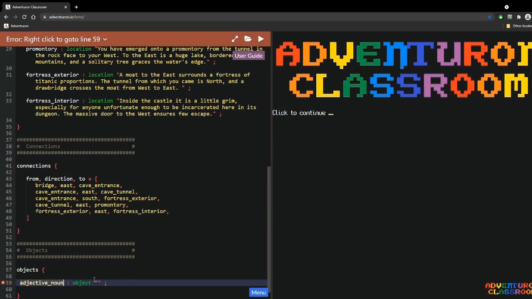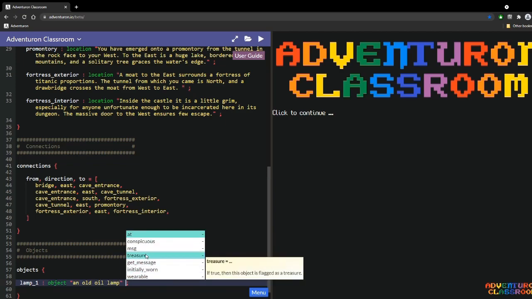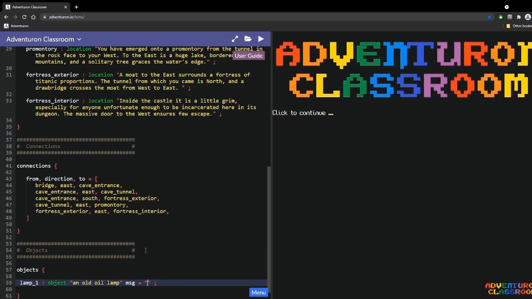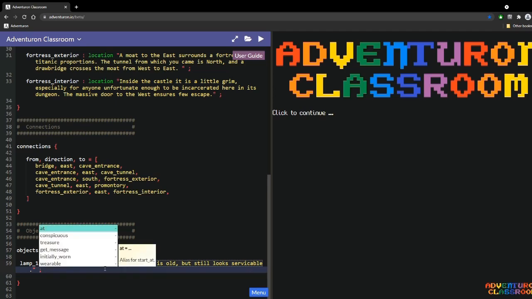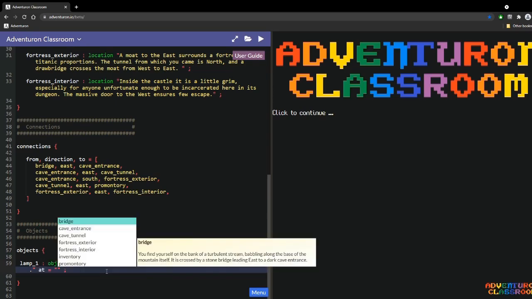Now we fill in the name of the object and the text description. And afterwards we will also hit Control Space and add the Message section, which allows you to add descriptive text for when the item is examined by the player. Then we also add at and select Bridge. This places the object in full view at the specified location.